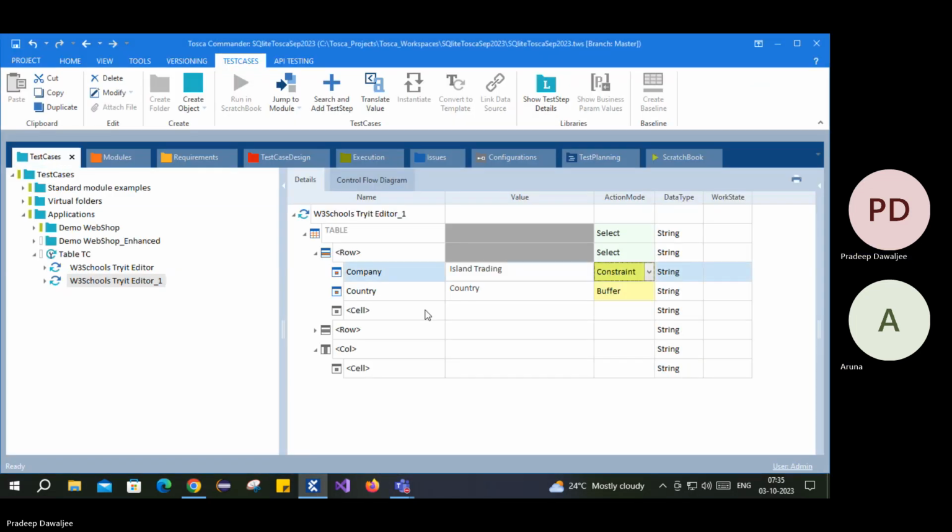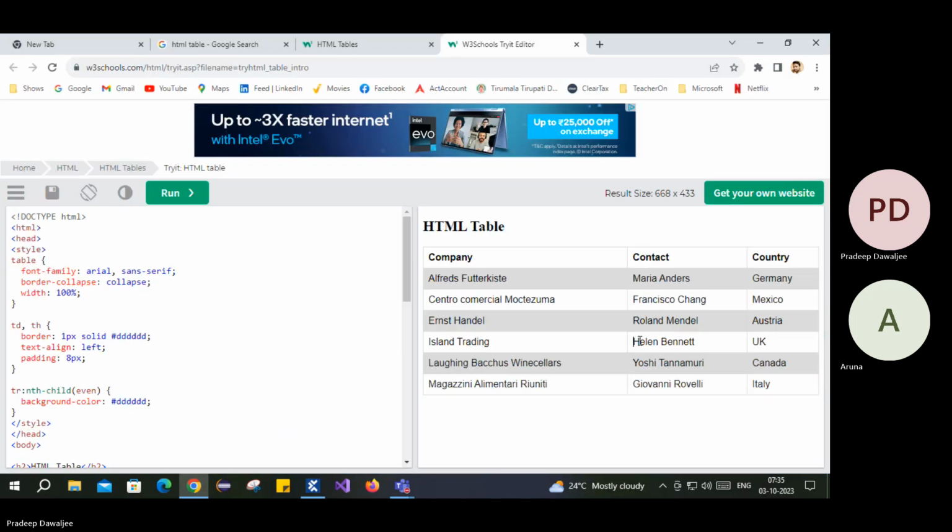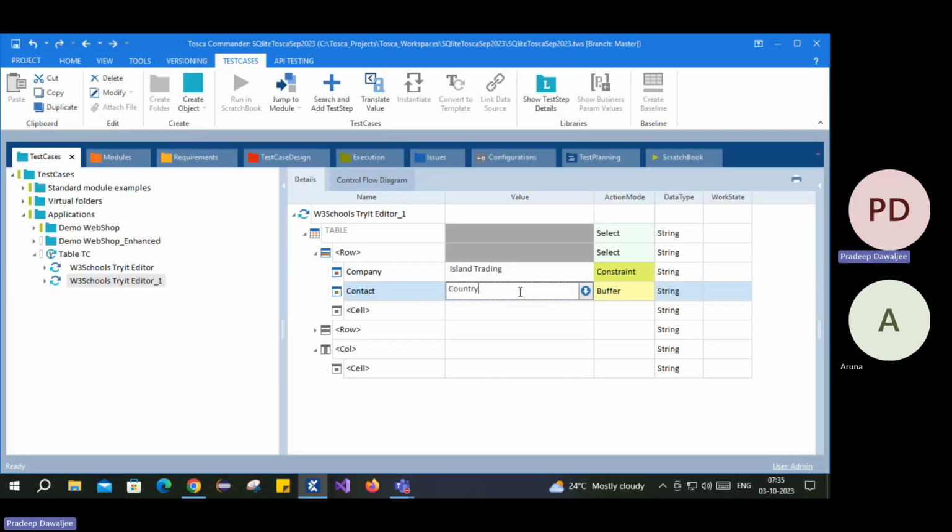Yeah. So here, company with this Island, I want the country, and also before I want the country, let's say for this, verify the contact for company Island is Helen Bennett. So I'm just saying verify this one.